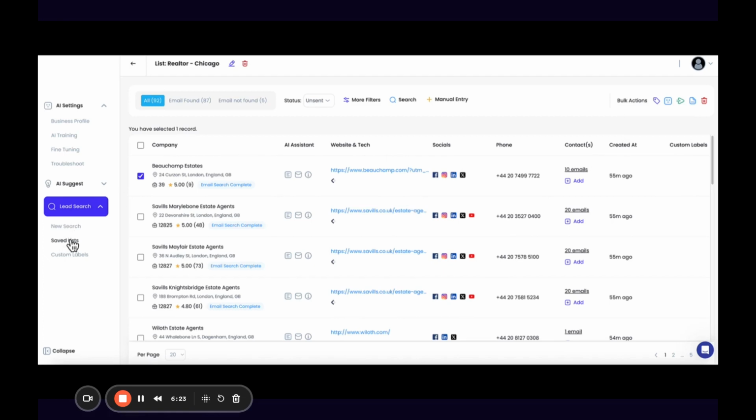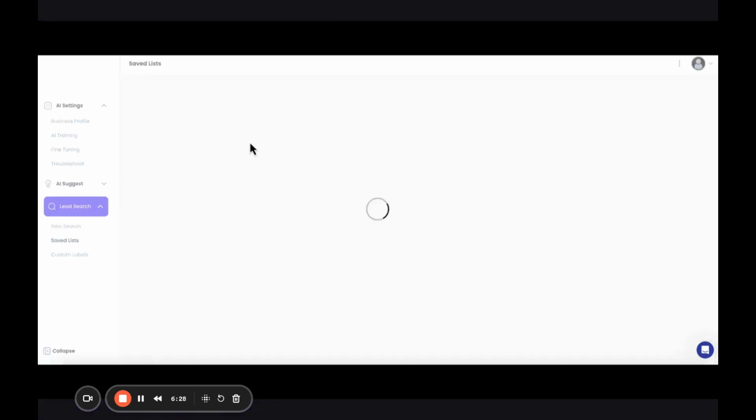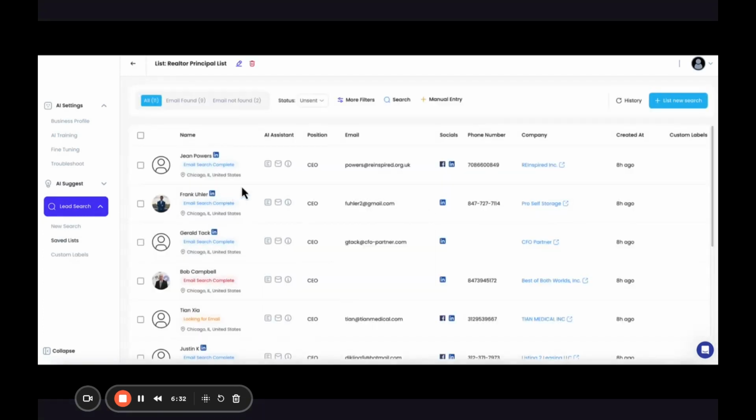When we look at a people search, so this is a company search, people search is slightly different. So as we come across to a people search, let's jump into this one. Okay, so there's no employee count because a person doesn't have an employee count, right? So it's only one person. So we have their name, we have their location, we again have their AI information, their position, their email address if it's been found, and again their socials, phone number, and company link available in the people search.